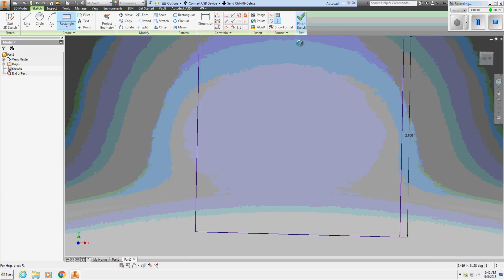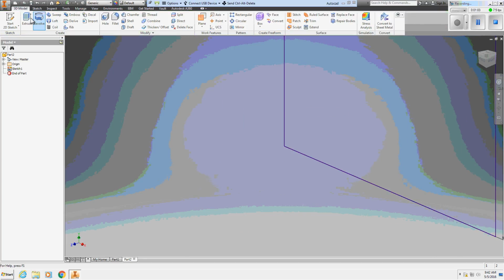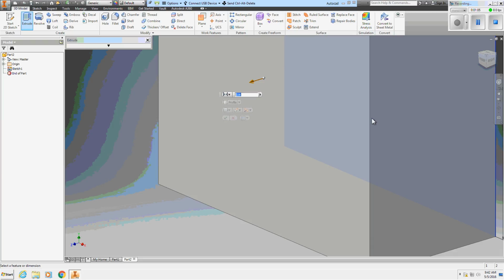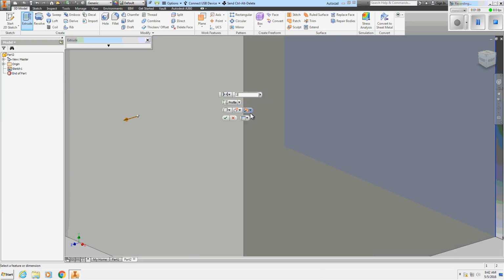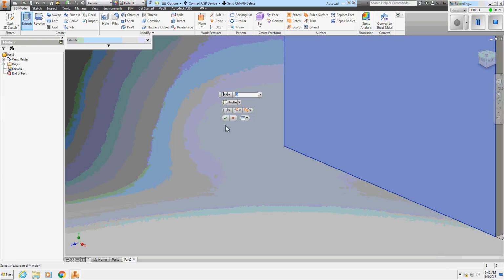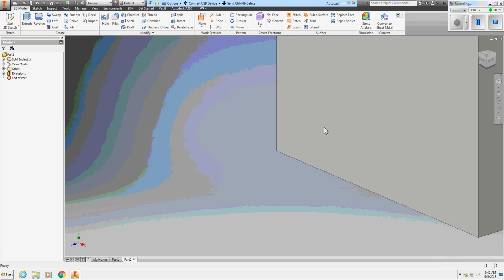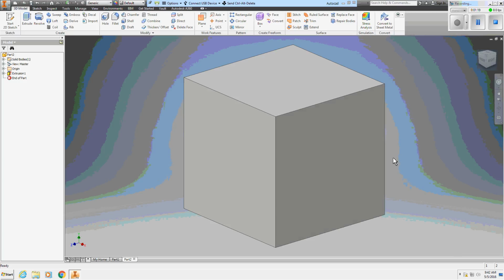I'm going to finish sketch, and then I'm going to extrude this cube 2 inches, and I'm going to go in direction 2 because that's my preference. I like to do that. Hit the check. I now have a 2-inch cube.